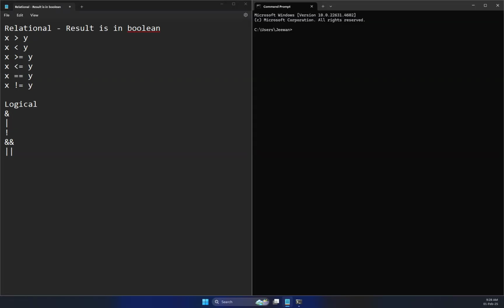Which operator will check both sides of the operands? Bitwise. Yes, the normal AND operator. This one would check both sides of the operands, the left side and the right side, no matter what the answer is. And this will return true if both conditions are true.